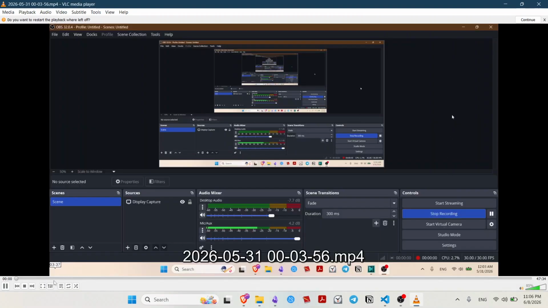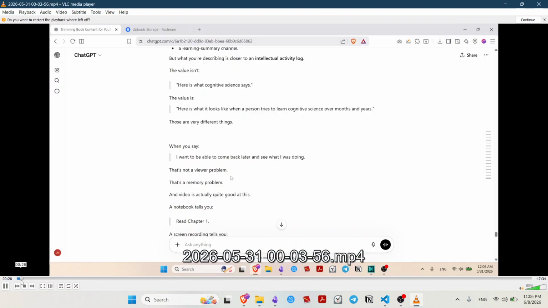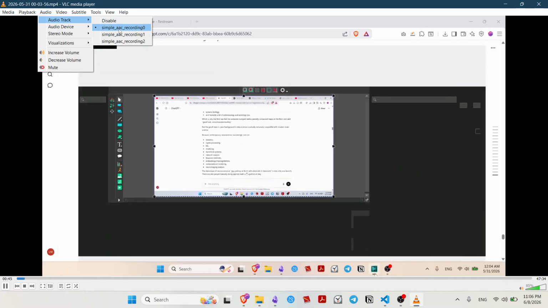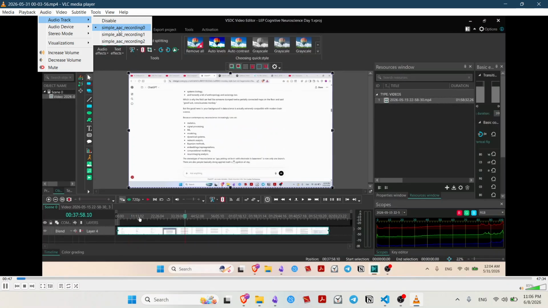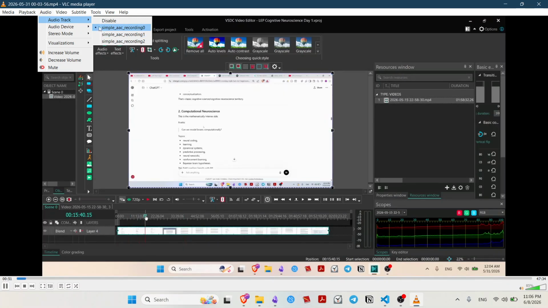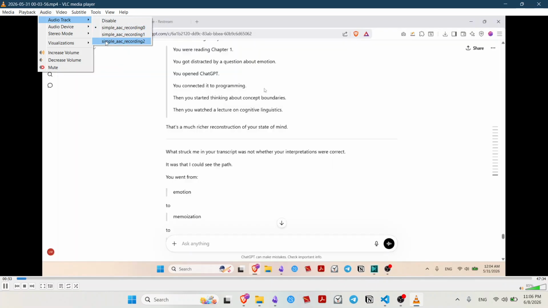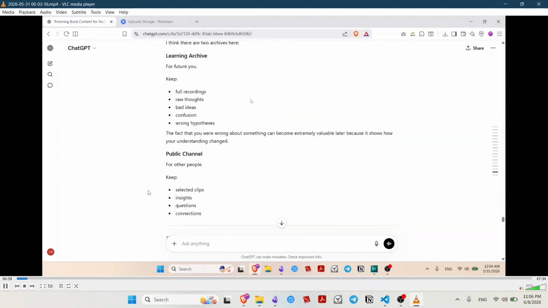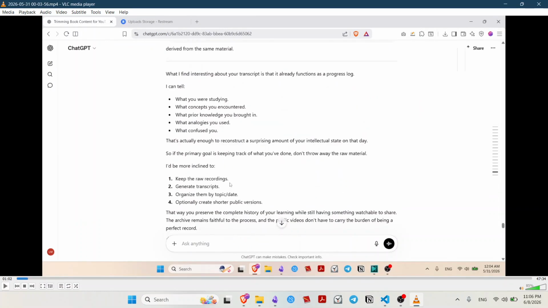Yeah, this video, and it doesn't have audio, right? You can't really hear anything from it. My audio is actually in simple AAC recording 1. So this is my mic audio, and this recording 0 is actually the system audio. So if I play a video, the sound that is system sound is going to be recorded here. So system audio, mic audio, and then this one is both. So it would capture both of these sounds, kind of. Yeah, so now you heard that from this video.